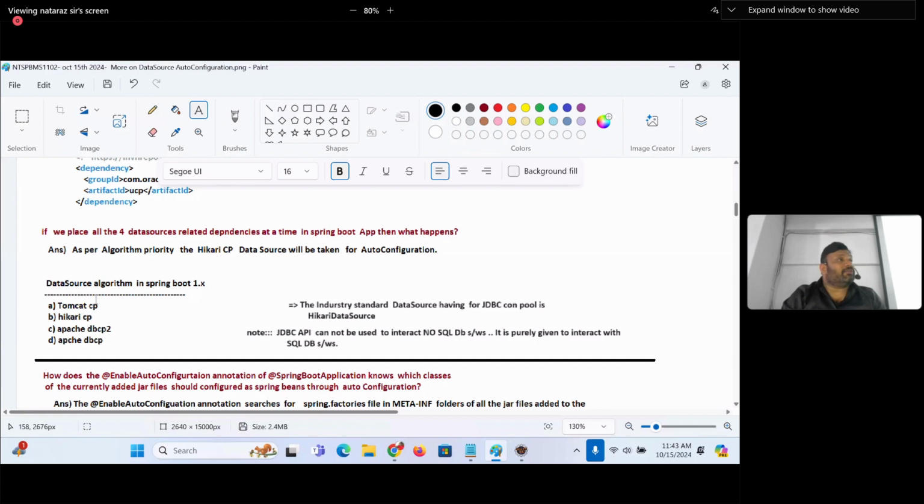First priority to Tomcat CP. Second one, third one, fourth one, Apache DBCP. So at that time, Tomcat CP was having higher priority, but it is in 1.x, not in 2.x and 3.x.